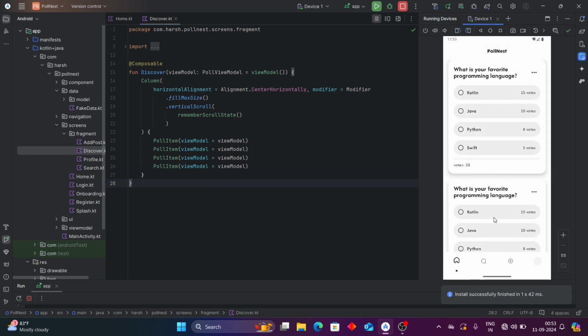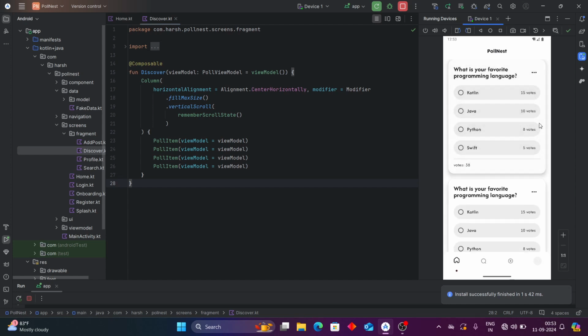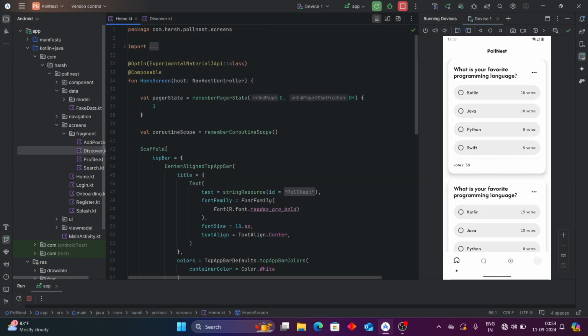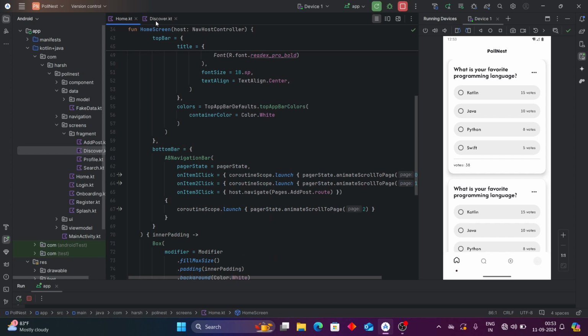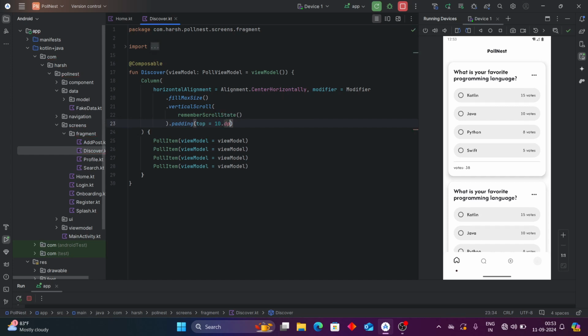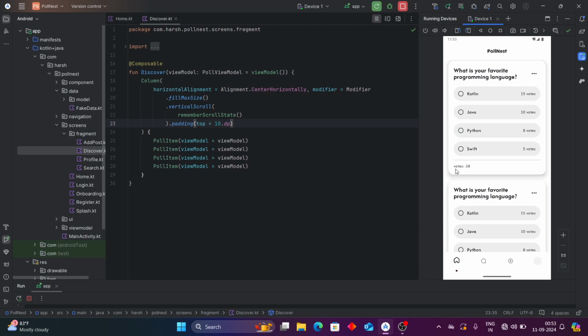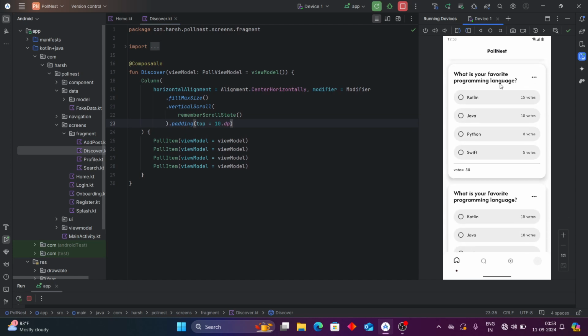Okay, as you can see, here's our wall items. So as for the top padding in here, we can add top padding. So for top 10 dp. Okay.